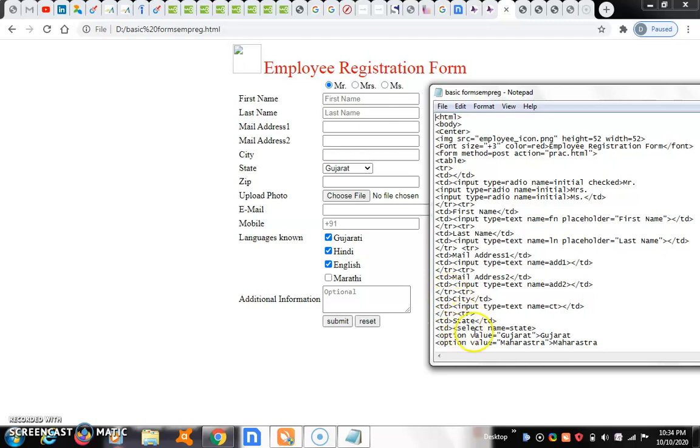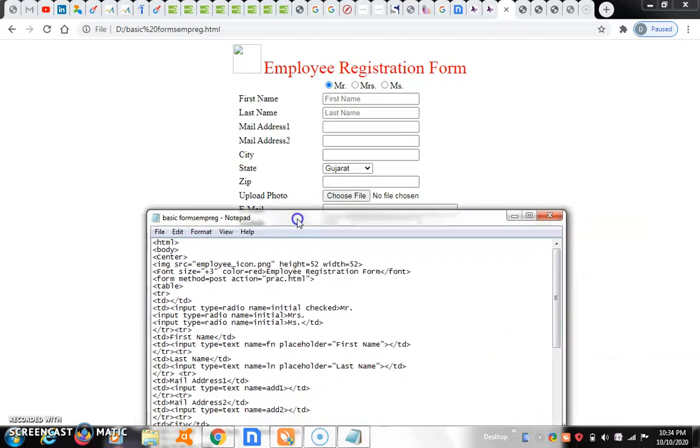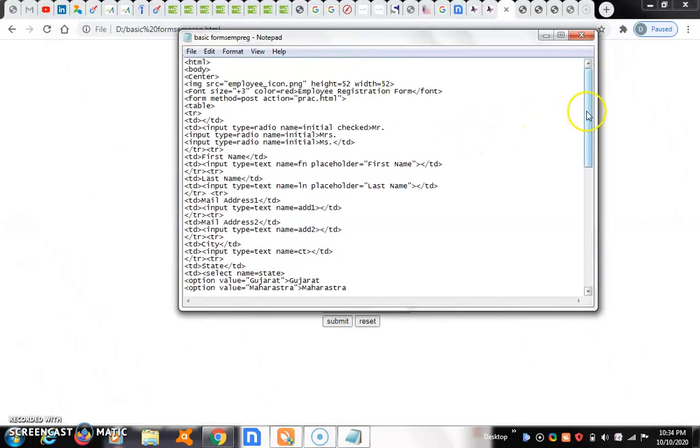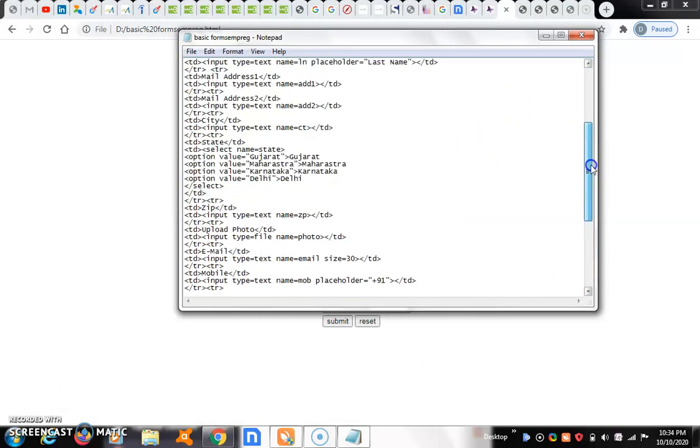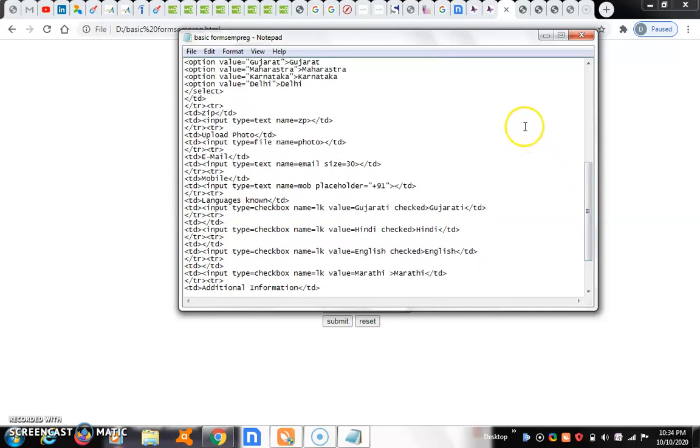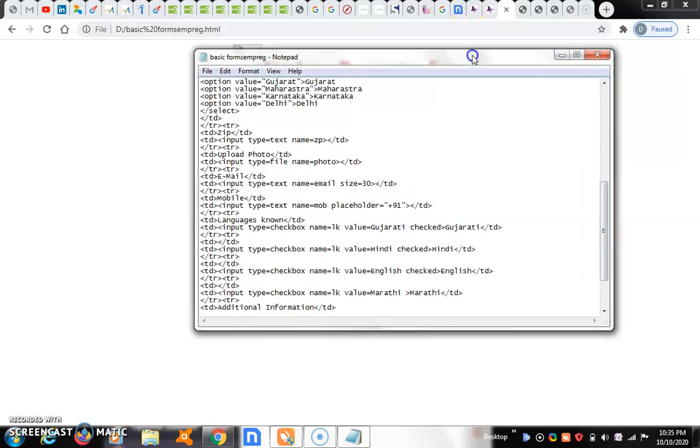TR open, state. Some options are given: Gujarat, Maharashtra, Karnataka, as well as Delhi.